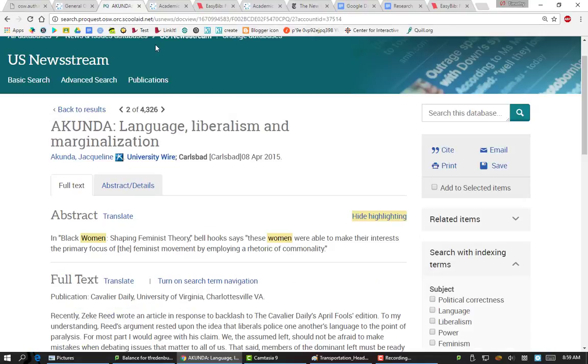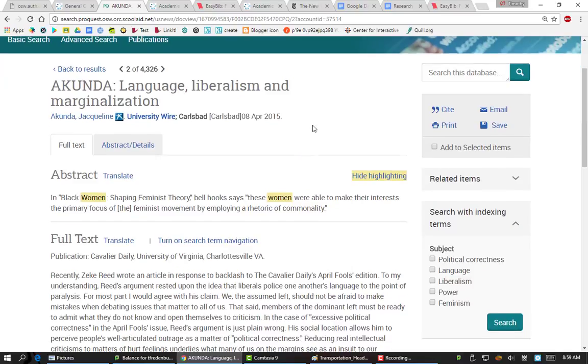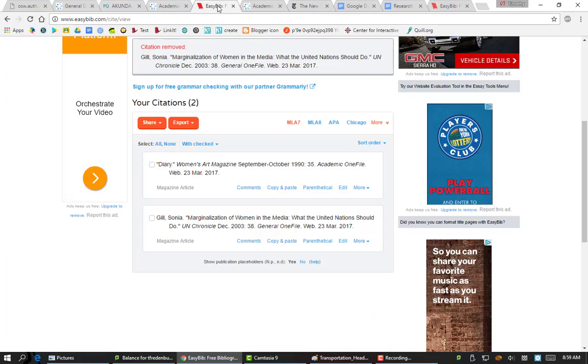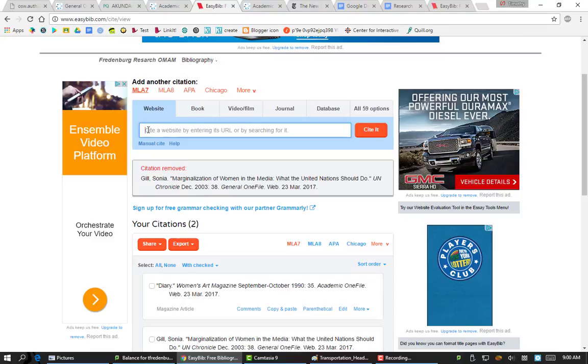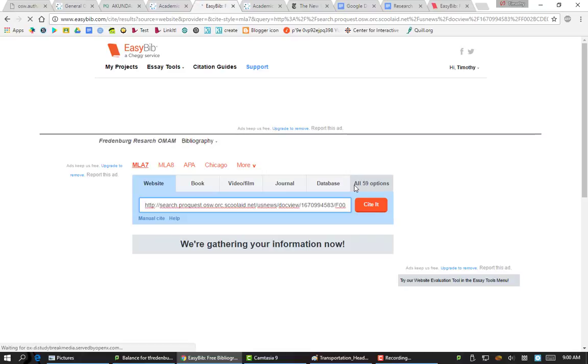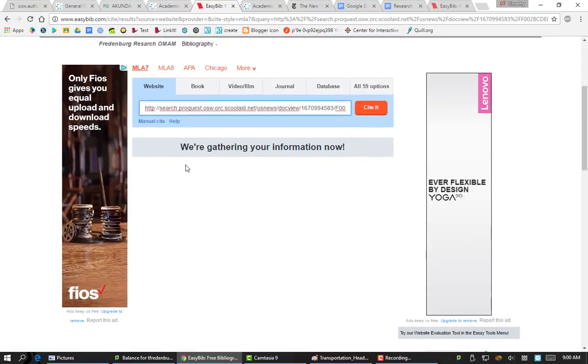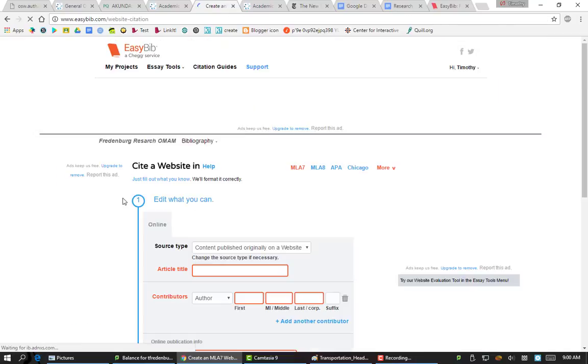Now, ProQuest Newsstand, they don't have the same citation tools that the Academic OneFile and the General OneFile offer you. They make it a little bit more tricky. What you need to do is click on your URL and copy it. Then go to Easybib, and where you see cite a website by entering the URL, you simply paste your URL into here.